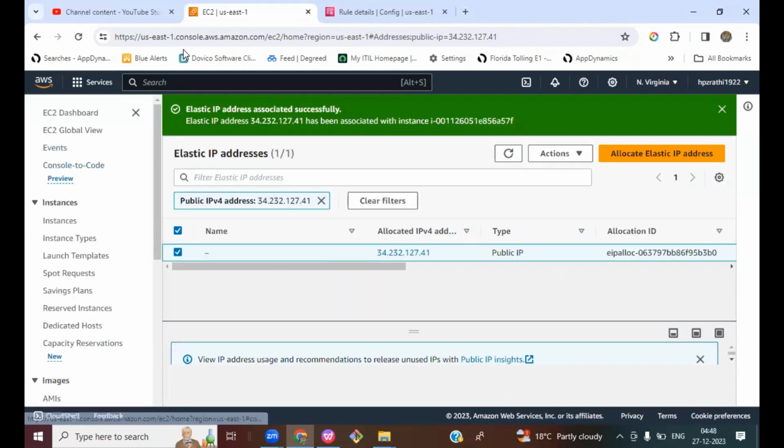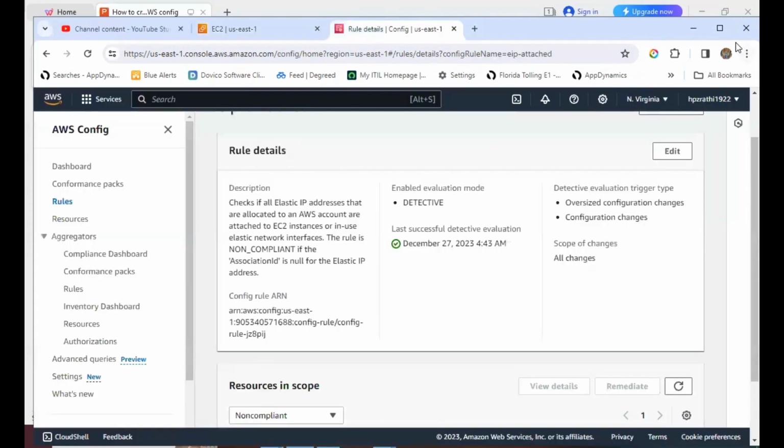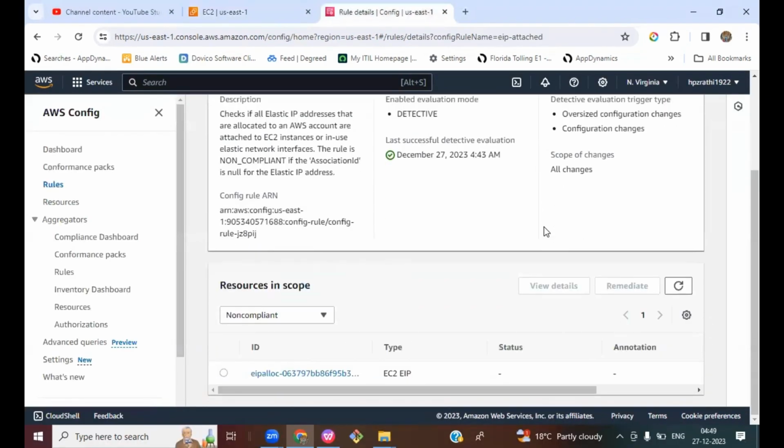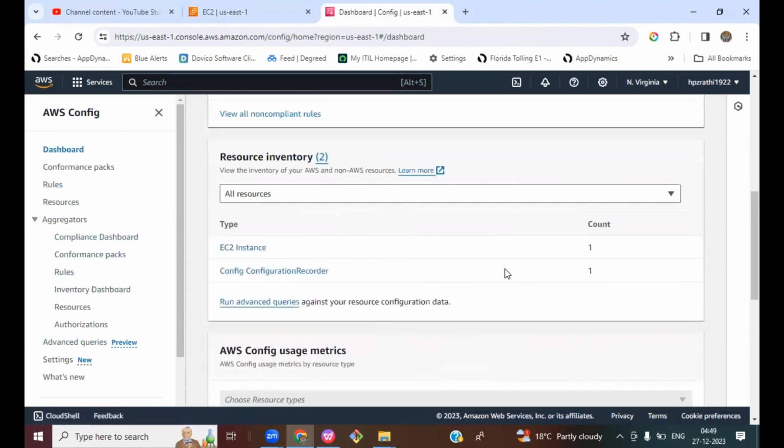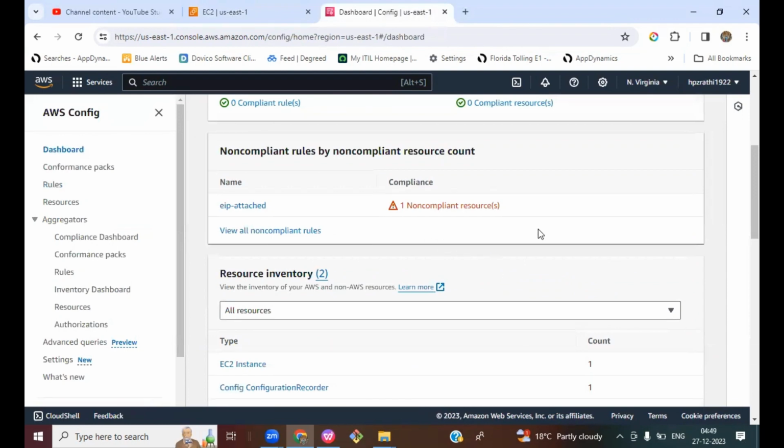Now, after some time, you will see that the compliance will get automatically resolved and it will turn green. We go back to the dashboard. Currently, it is still showing as non-compliance, but very shortly, this non-compliance should turn into compliance.